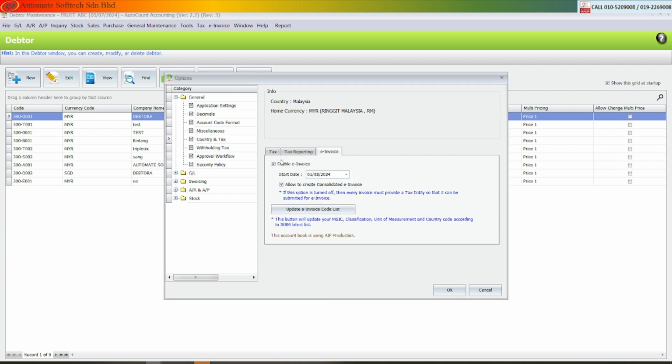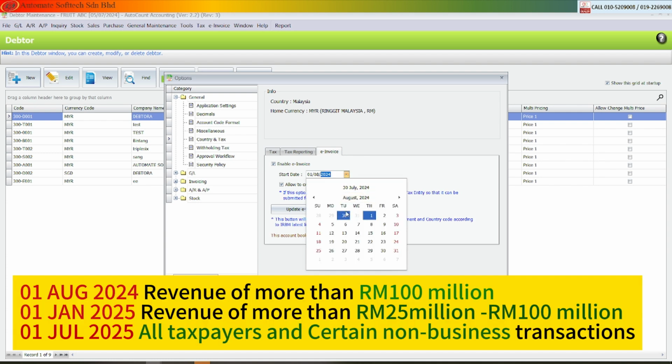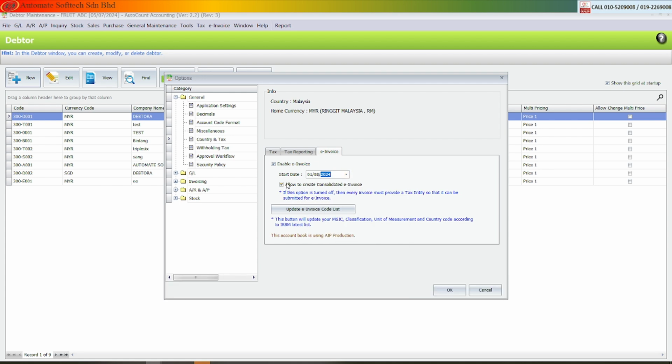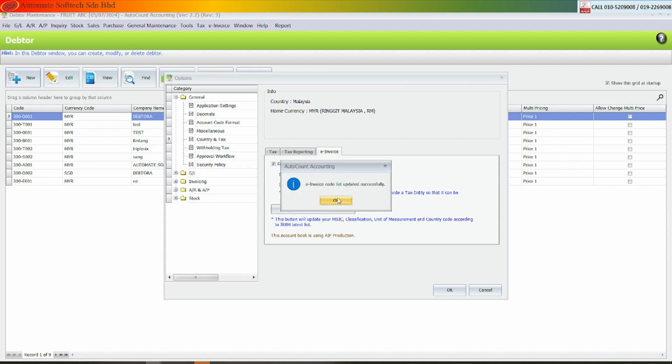Here, you might need to enable the function, and the date will be based on your e-invoicing start date. Next, if your company is using Consolidate, you can enable it. Click the Update e-invoice code list. Click OK.